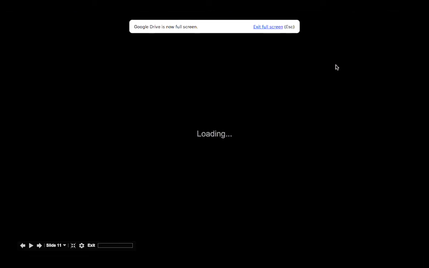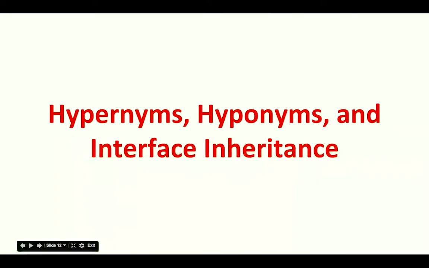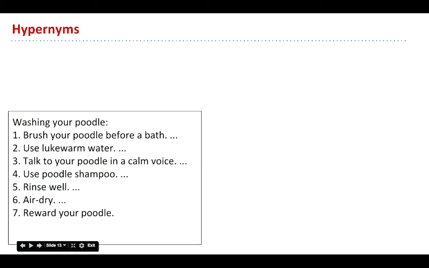So we would like to fix that. Okay. Well, we have a similar issue in English. So I'm going to introduce some words you've probably never seen, even if you are a native English speaker, hypernym and hyponym. We're going to talk about an idea in programming known as interface inheritance. Okay. So this is an issue that we face in English, of course, right?